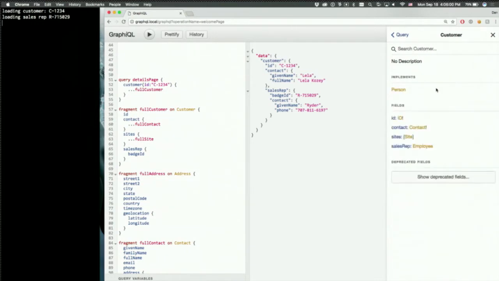It returns a customer object with these fields on it. Here are the deprecated fields that you shouldn't be using. And anything in here is an additional type that has the fields that are allowed. The description up here will generally be populated, but I didn't put any descriptions because I didn't feel like it.